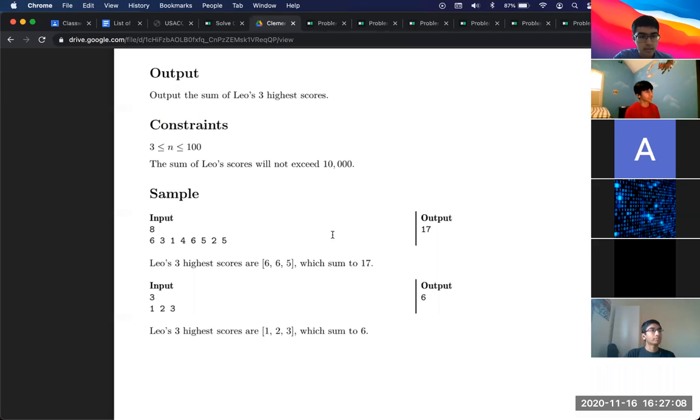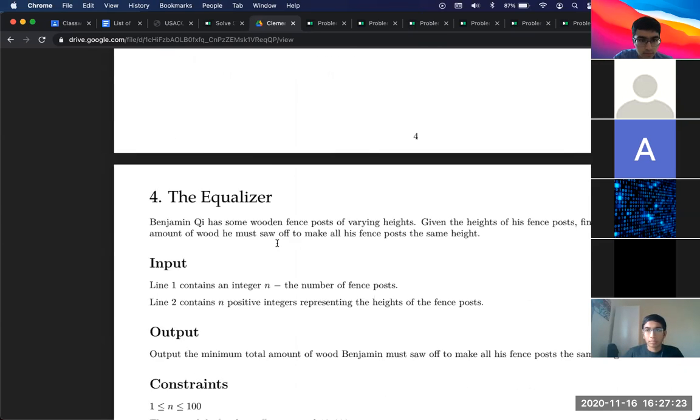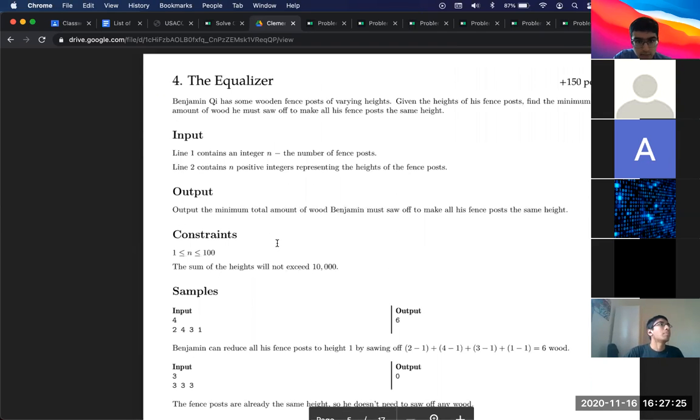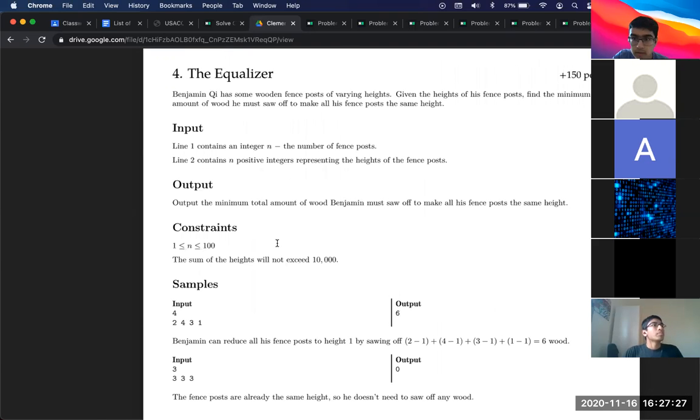But yes, what Madhu was saying is correct. So you just read this into an array, you sort the array, and what happens when you sort it is the numbers at the end are the largest. So once you sort it, all you have to do is add up the last element, the second to last element, and the third to last element. That's your answer. So you can see these problems are pretty basic initially.